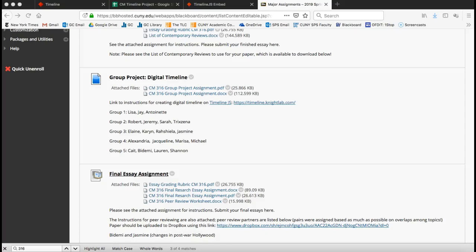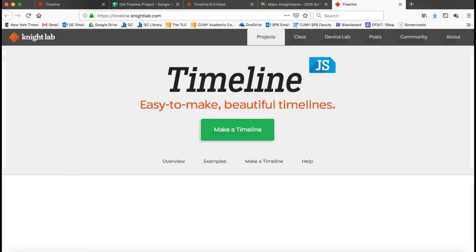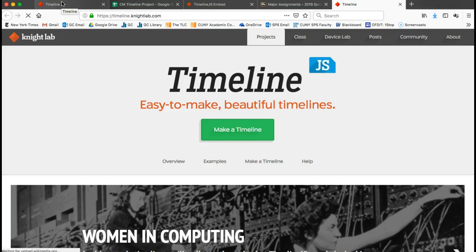Welcome to a short video on how to use the tool Timeline.js to create a digital timeline. To get started, I'm just going to navigate to the major assignments page of our website and click on the link to Timeline.js here. It should open in another window. I actually also have it open over here.